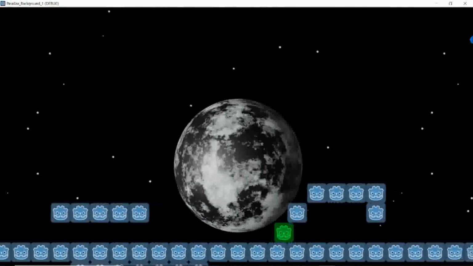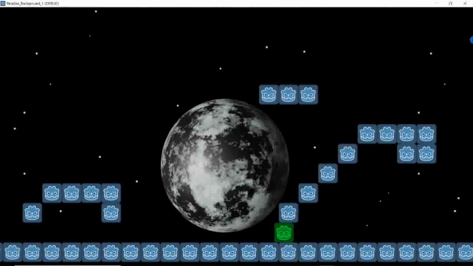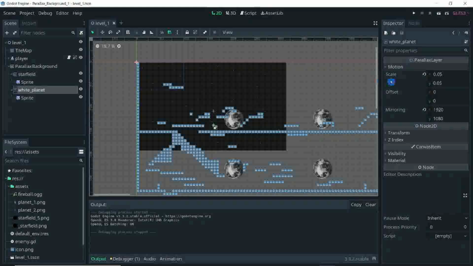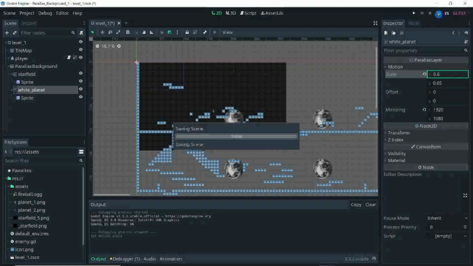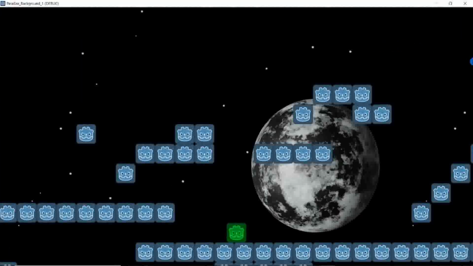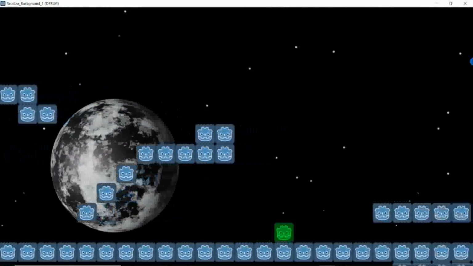The planet is moving too slowly. Let's increase the speed. Click on White Planet. Go to Motion again. At Scale, enter for example 0.6. Start the program. Great.